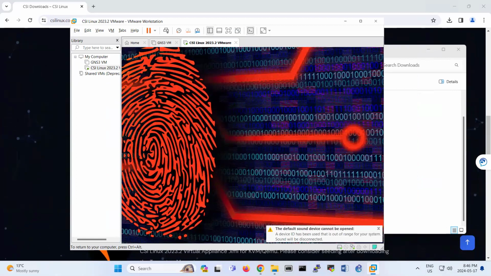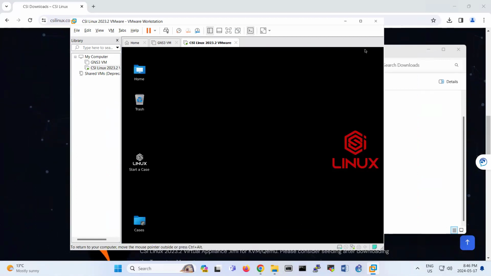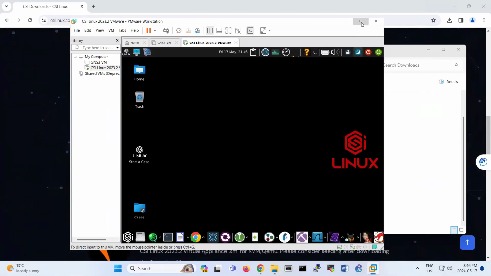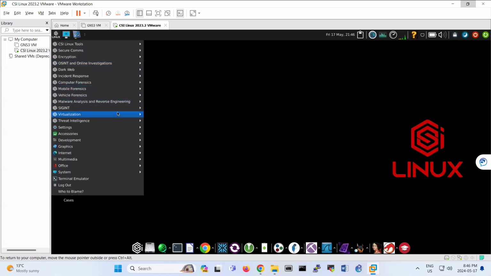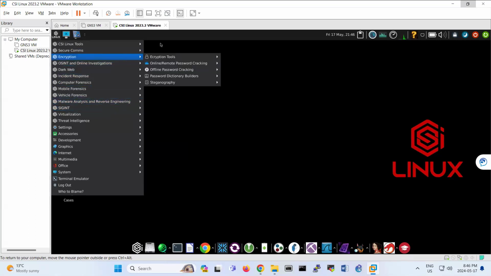Probably the output, and the result will show up here. Okay. So this is like Linux CSI that we have, with a lot of forensic investigation tools located here, and we are using this one for different assignments.